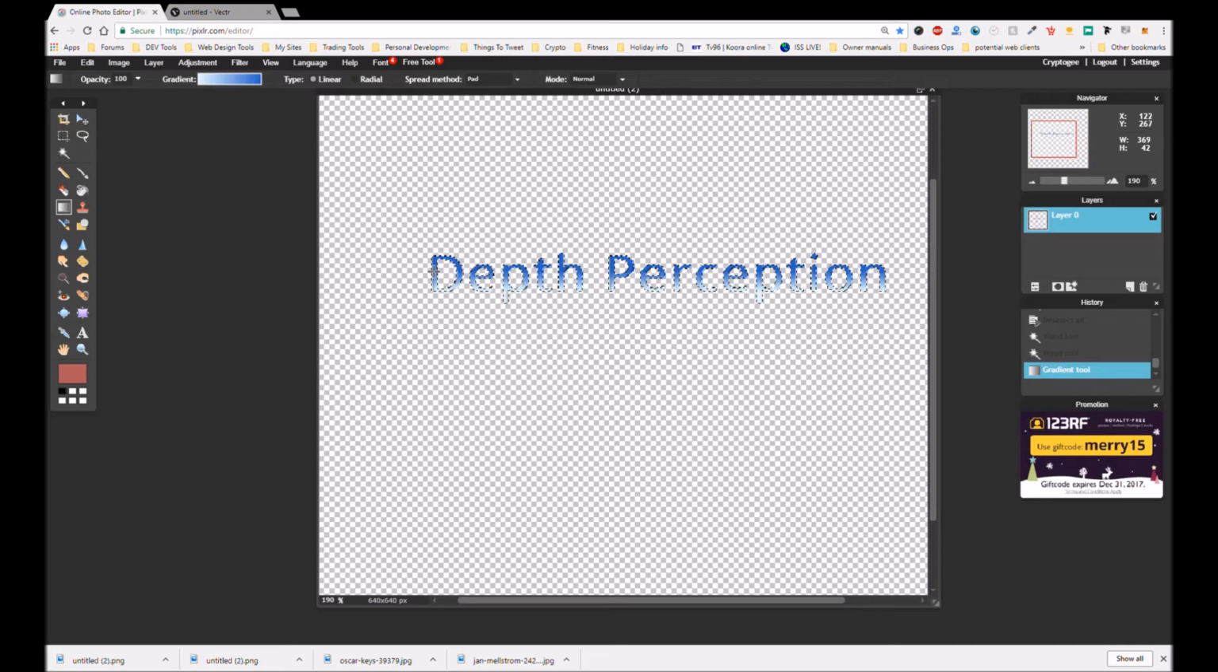So yeah, I think I want it going from light to dark. If I didn't, I would drag it downwards like that. But yeah, I think I want the light bit at the bottom, so I'm going to start at the bottom and go up to there.